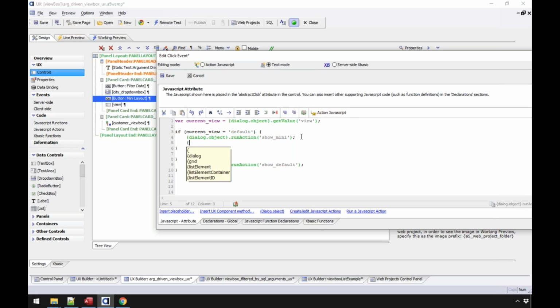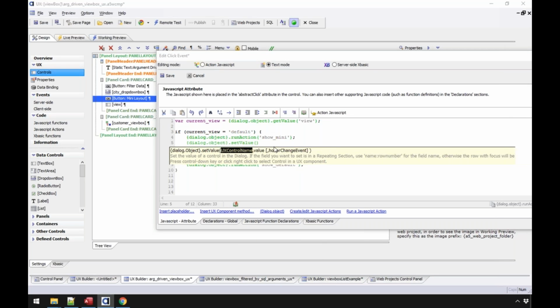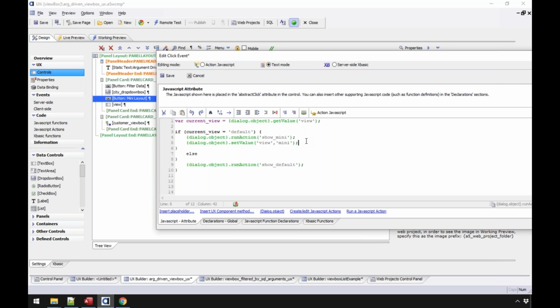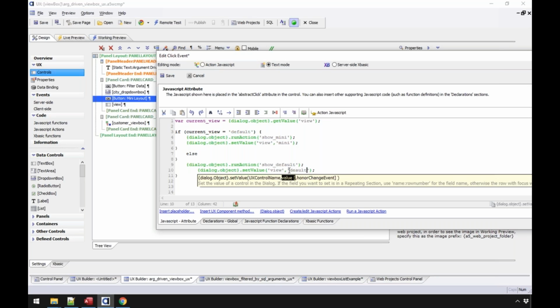But I'm also going to go ahead and go dialog.object.setValue and set the view to be mini. Okay. And then I'm going to go in here. And when this does here, I'm going to set that to be default. So I'm just using an internal tracker kind of thing. I was thinking that maybe if I could point and say, hey, Viewbox, what is your current view? Then I would know that, but I'm kind of doing it this way.